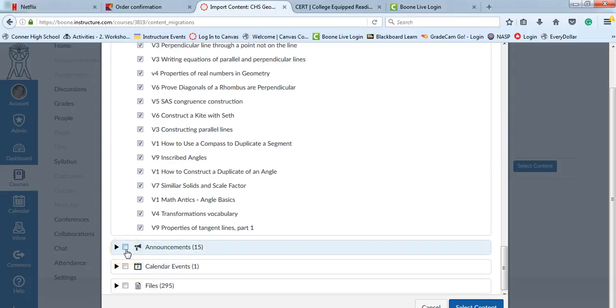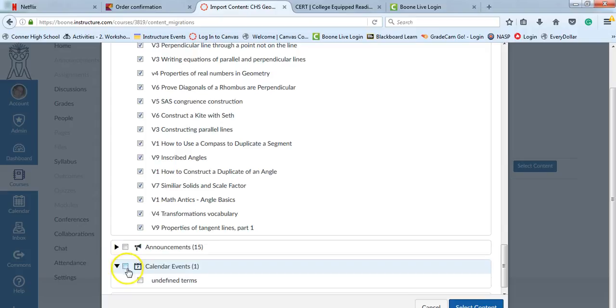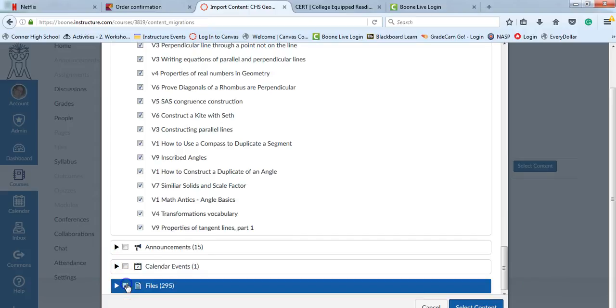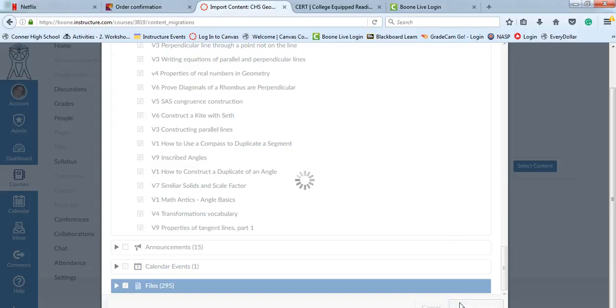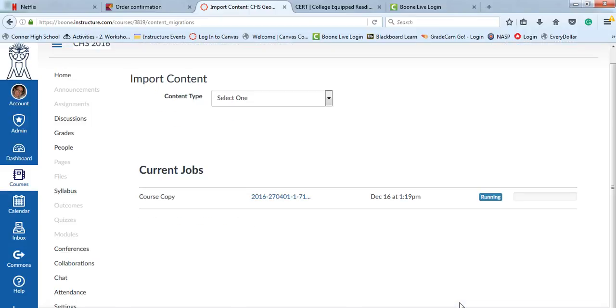I don't want announcements to come over. That's not something that, and same thing with calendar events. Those things don't necessarily need to come over, but I do want all of my files to come over. And so we're going to hit select content, and you will see it running over here.